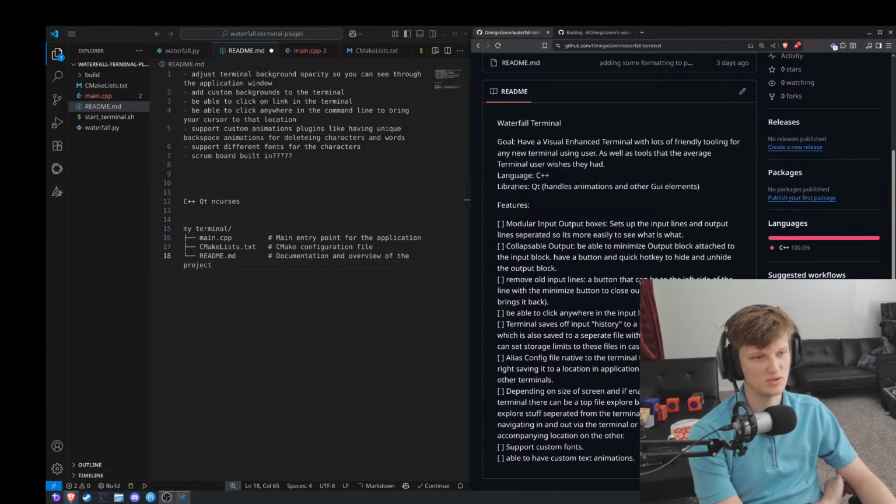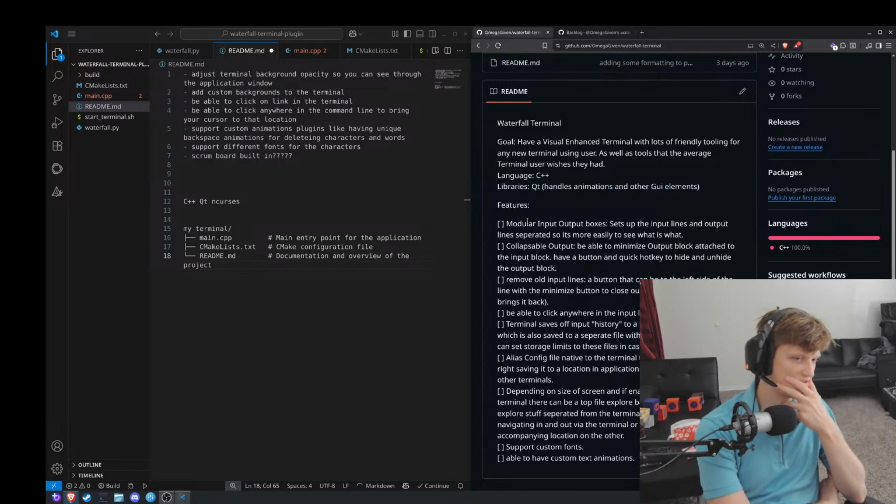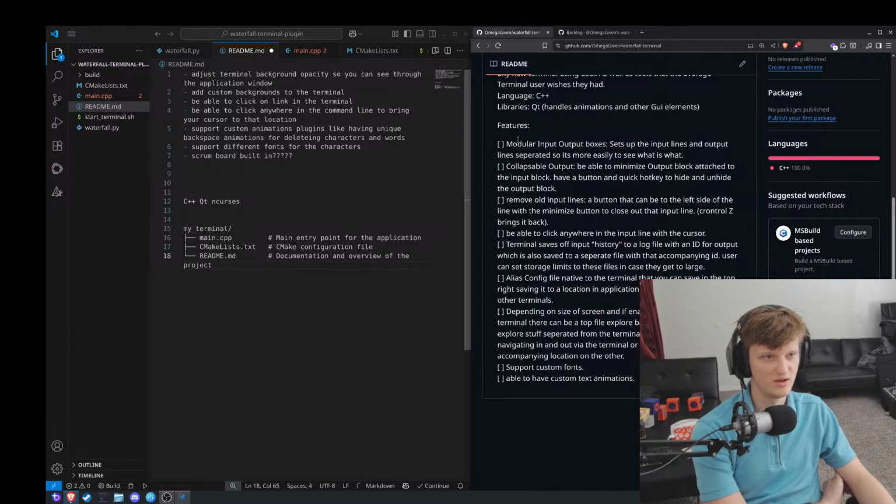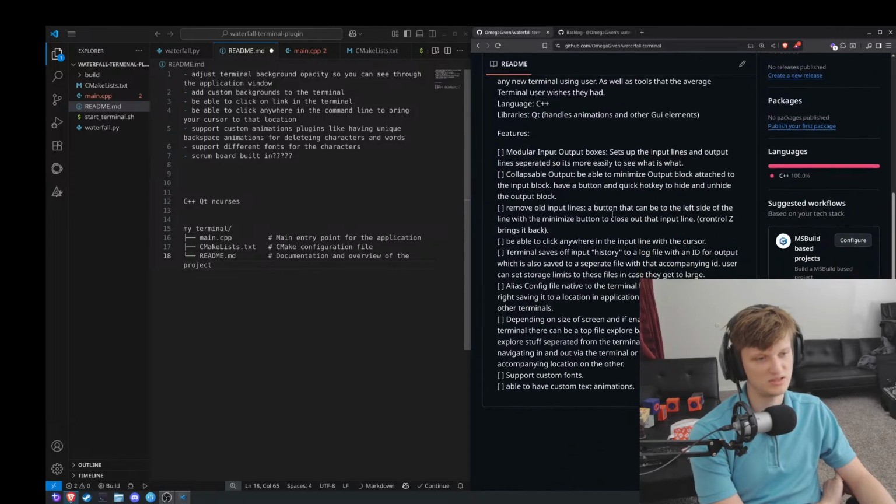Language is C++. We're probably going to use the Qt library for our graphics-driven stuff. Then we have all these features that we want to do. So we have modular input/output boxes, with the input lines and output lines separated so it's easier to see what is what. Collapsible output, to be able to minimize output to a block attached to the input block, with a button and a quick hotkey to hide and unhide the output blocks. Remove output lines. Okay, so I think these are all going to be tickets.